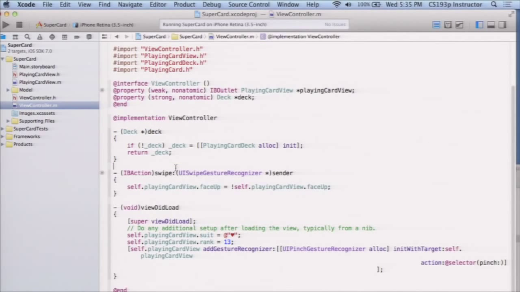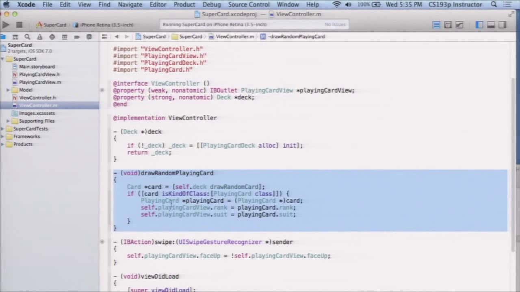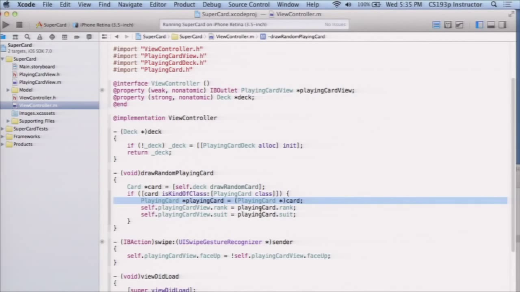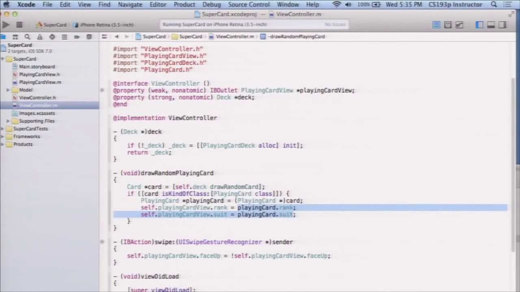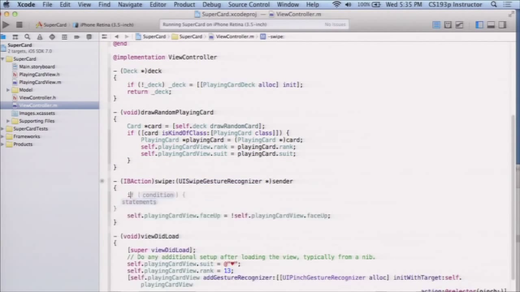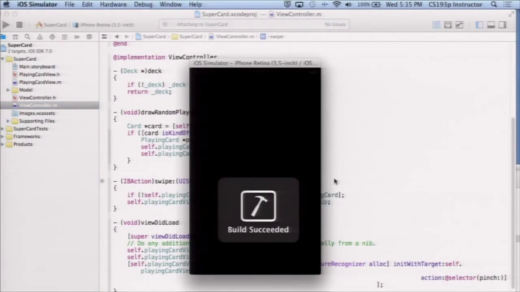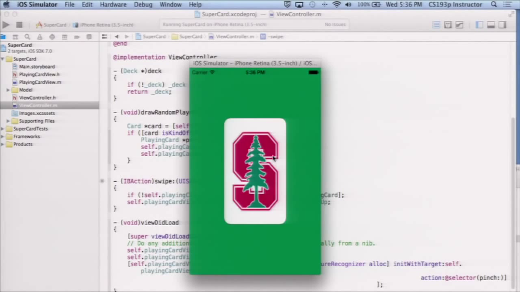You know about that. I'm also going to have this method I'm going to call drawRandomPlayingCard. Okay, this method, it's just going to draw a card from that deck. It's going to see if it's a playing card. If it is, it's going to cast it so that we have a local variable. Then it's going to set that in the playing card view's rank and suit to the card's rank and suit. Okay? And I'm going to do that every time we swipe and it's face down. Okay? So that's that.